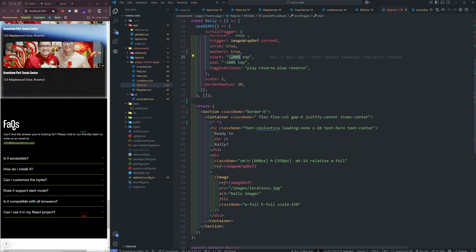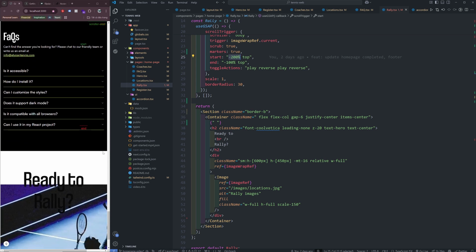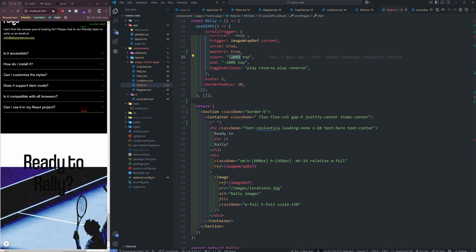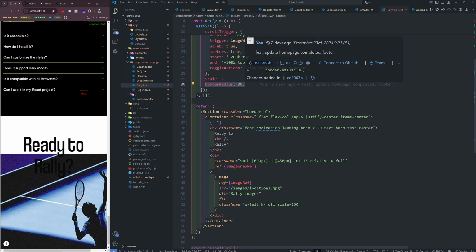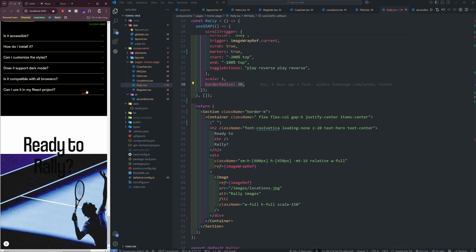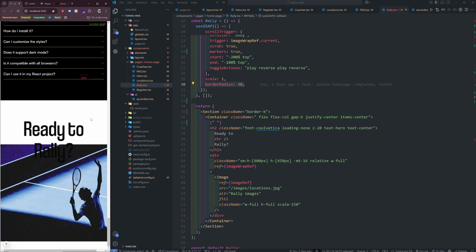Sorry, of the screen, and then you jump into from here, and then 200% to the top. And when you go into this one, hit the start, you see the animation is triggered. It will scale down into 1, and also with the border radius 30, and it will end the animation from here. So when you scroll up, it start, scroll down, scale down.